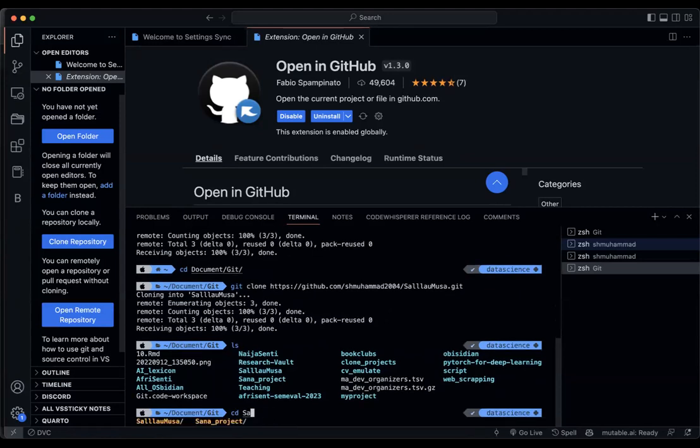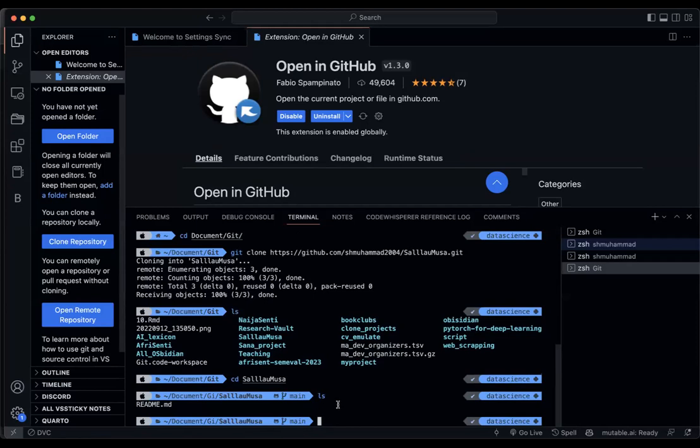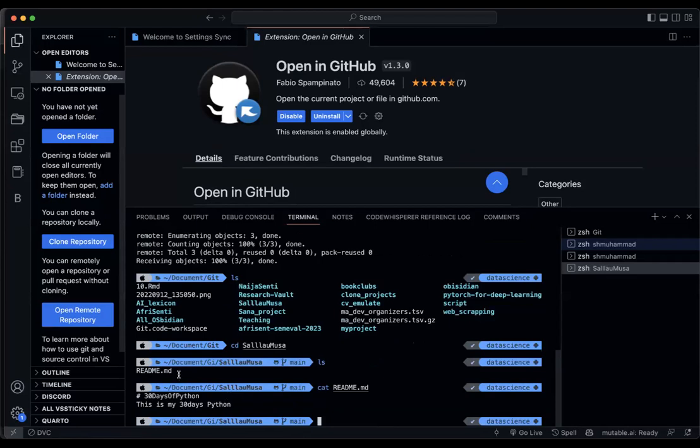If you have many things, anyway, we can discuss this. Now you can see I'm inside Salau Musa, and when I said ls to open what is inside Salau Musa, you can see that there is only the file readme. When I want to see what is inside readme, I use a command called cat readme. It means show me what is inside readme. So you can see I have this.